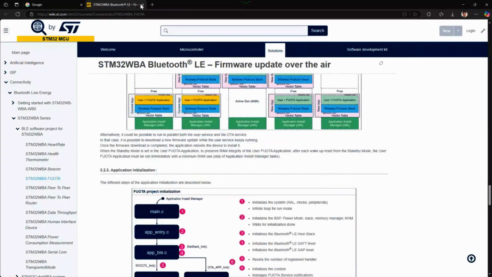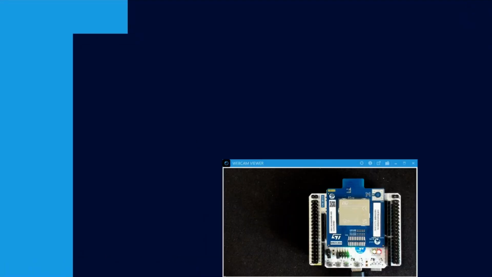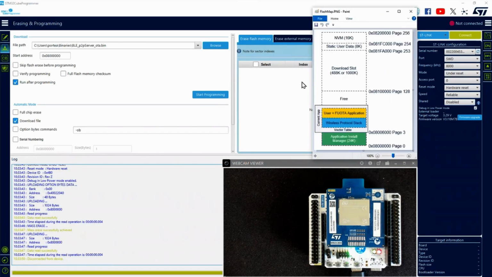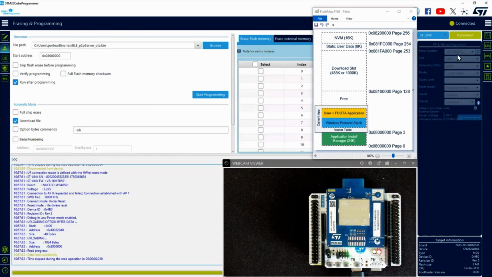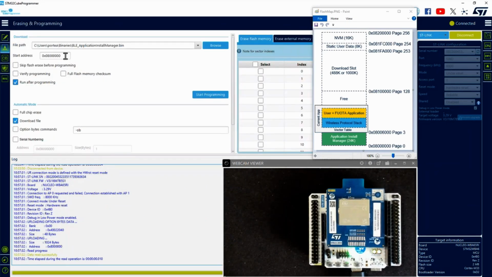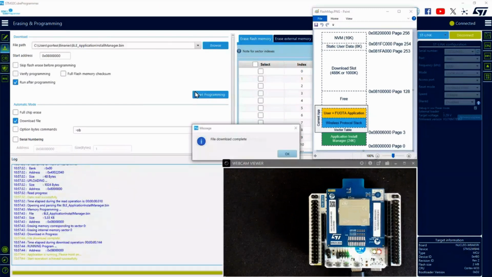Okay, so now for the demo, I've already plugged in my Nucleo board just here. I need to flash the application install manager. So remember, this is the flash memory map, with the application install manager just here. I will connect. Then I will select my binary. I've already compiled the projects for this demo. The start address is correct, so I can program. Perfect.